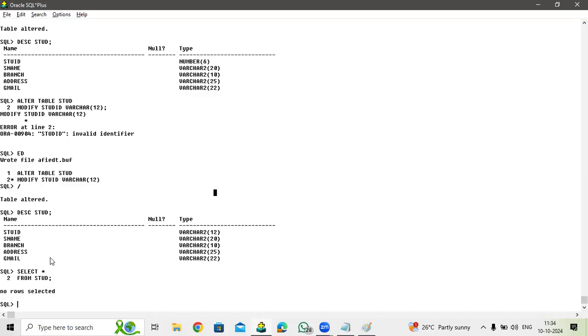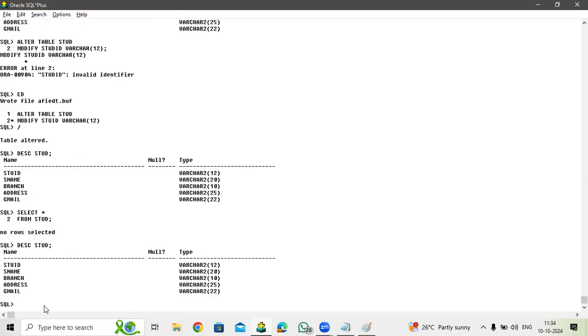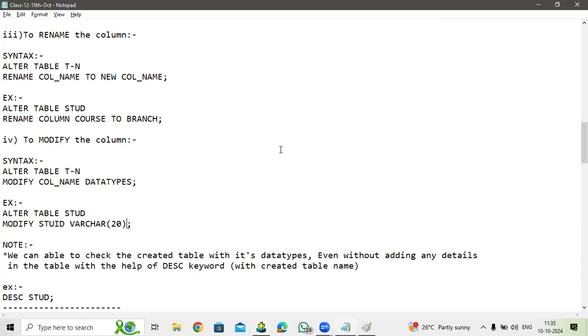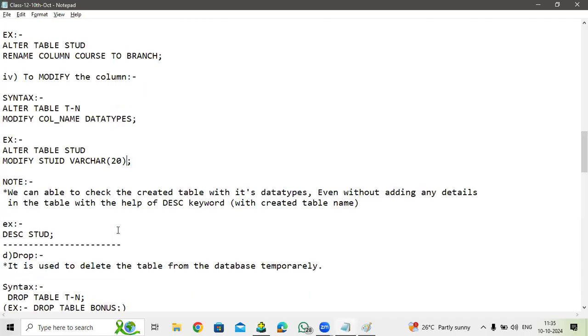But if I want to check whatever the columns are, that means the description of that student table, we can use a keyword DESC, that means describe the student table. So I'll get the description. The name of the column, data type with size, we'll get it. Then this is alter. Then we have something called drop.